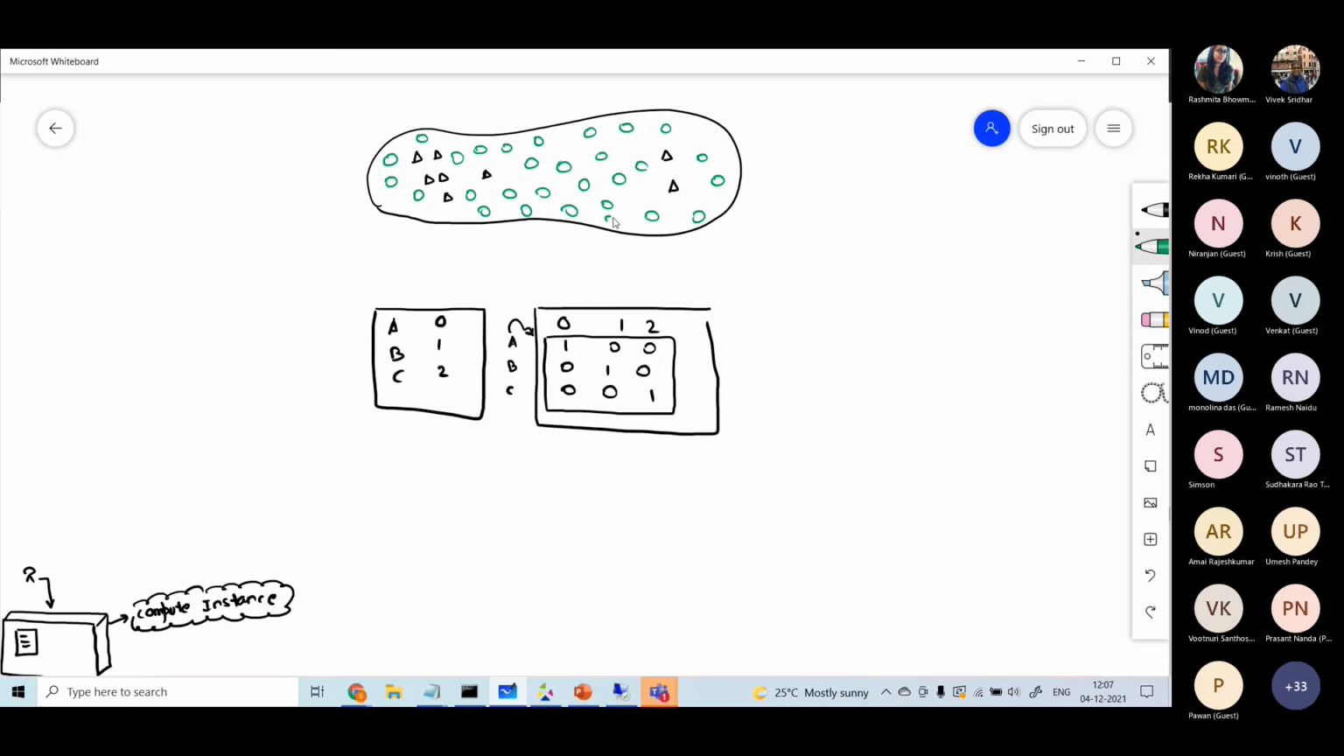So whenever I have imbalance in the data set, right now you see the triangles are fewer and the circles are more. Circles represent non-fraud transactions, triangles represent fraud transactions. So whenever you have imbalance, you have three strategies. You can do oversampling, undersampling, or you can do SMOTE, synthetic minority oversampling. So here we are doing the same thing.